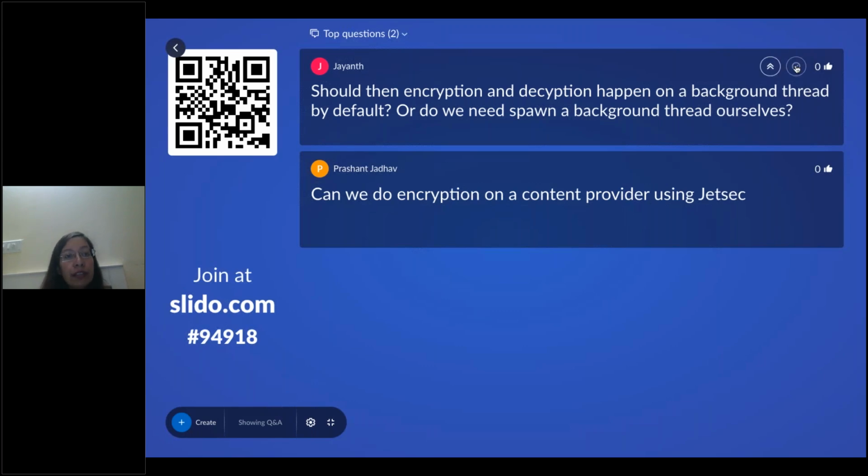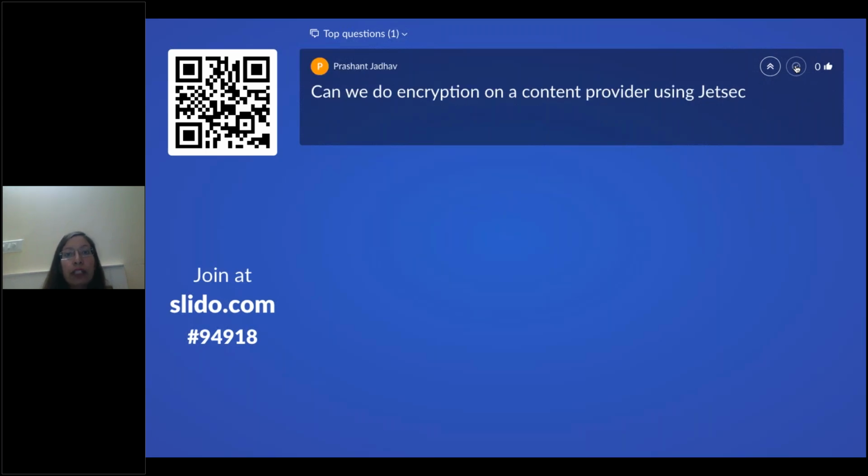Moving on to the next question, should encryption and decryption happen on a background thread by default, or do we need to spawn background threads ourselves? I think you will need to spawn a background thread yourself, because as far as I know it's not handled in the library, but maybe I need to look at it more. But as far as I know, right now you need to handle it.